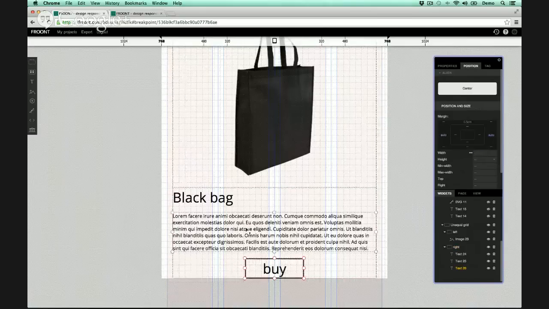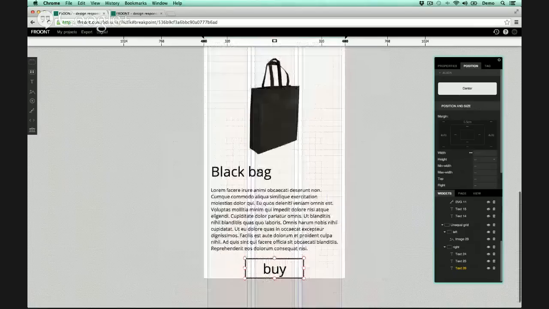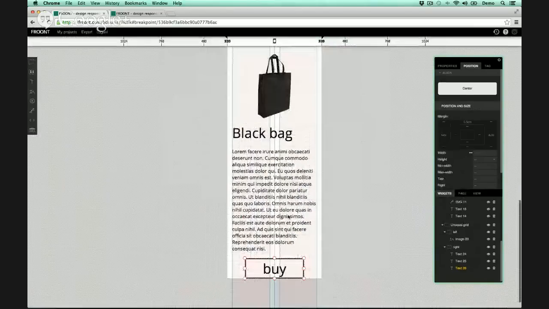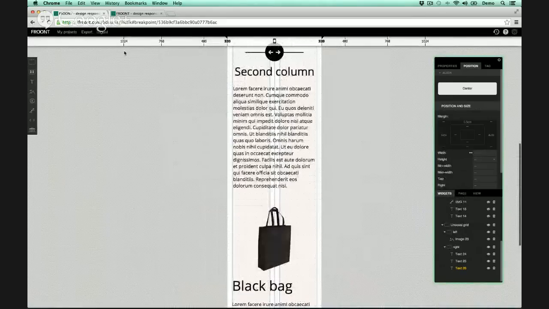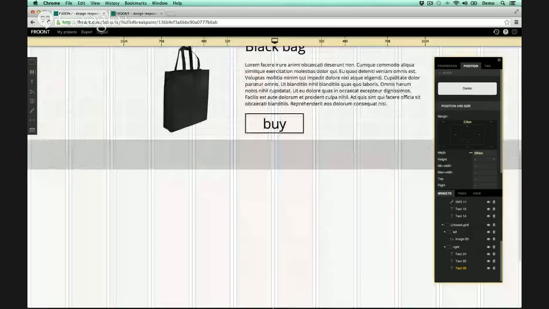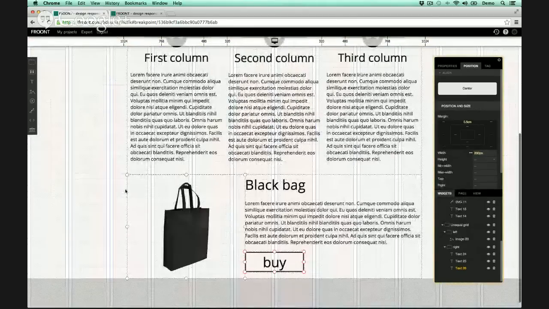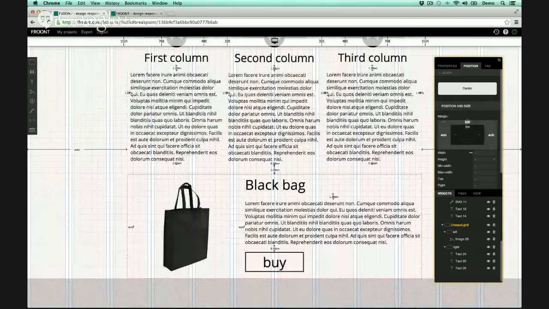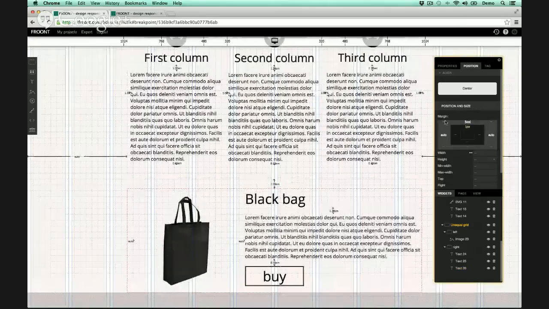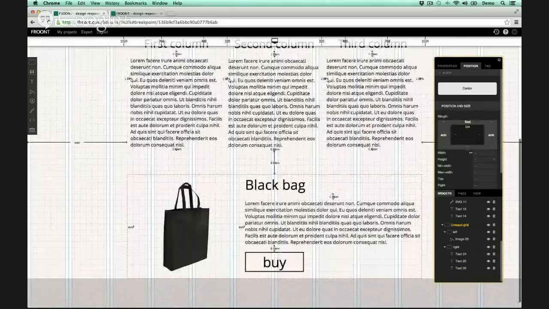Center it, and it's going to be the same for the 480 breakpoint, as you can see, and then the same for 320. So, yeah, and now for the space, let's turn on margin top value here 5 em, and margin bottom the same, 5.